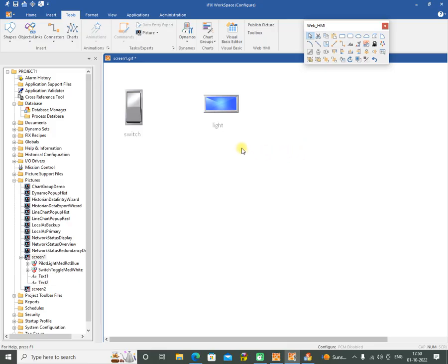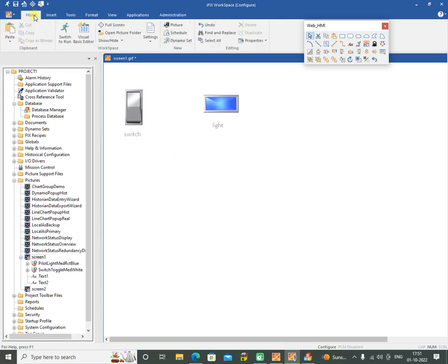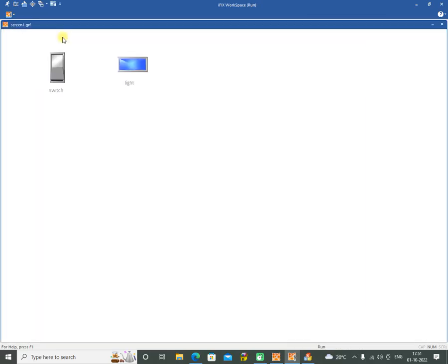Now the development is done, so I need to check the results, which means I need to analyze the results. I am in the development window. If I want to analyze the results, I should go to the run window. If you go to home, you have a switch button which will take you to the run mode. Just click on this switch to run, and you will enter into run mode like this.